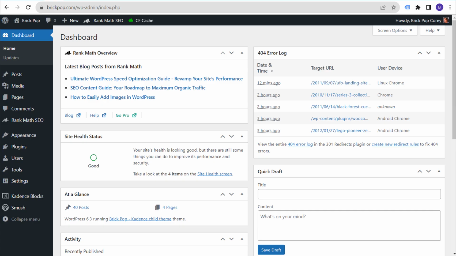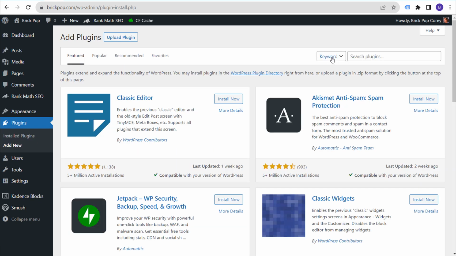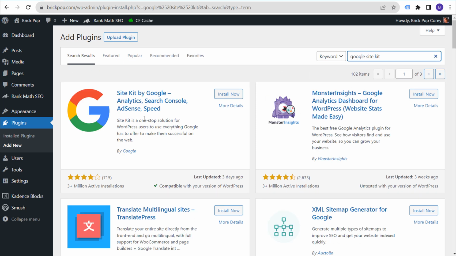I have my WordPress website open. I'm in the dashboard of my WordPress website. So instead of clicking on Site Kit plugin, let's just go to Plugins and click on Add New. So under keyword here, all we're going to enter is Google Site Kit. Okay, and when you do that search here, you're going to see Site Kit by Google. This is the plugin that we want.